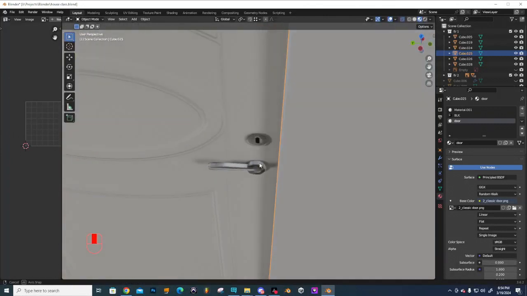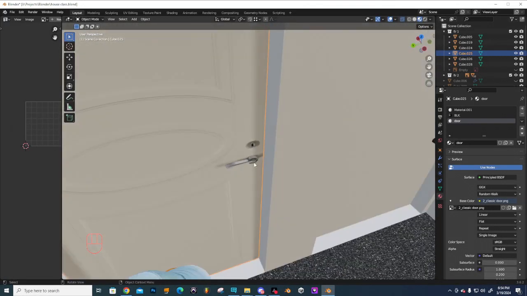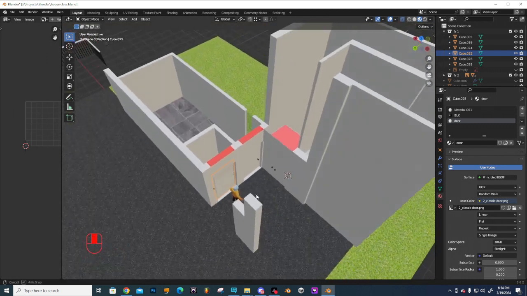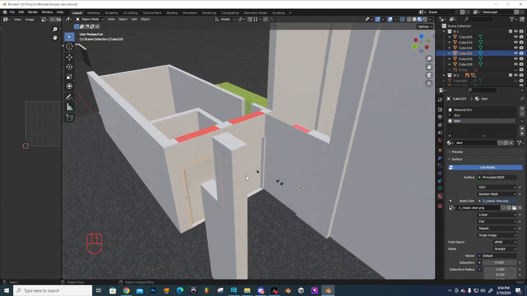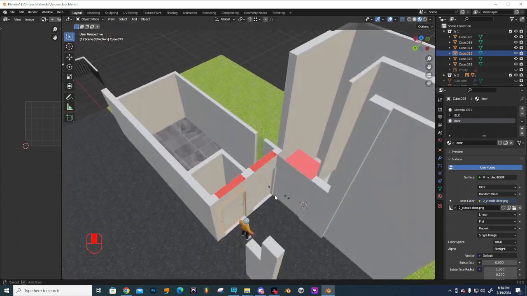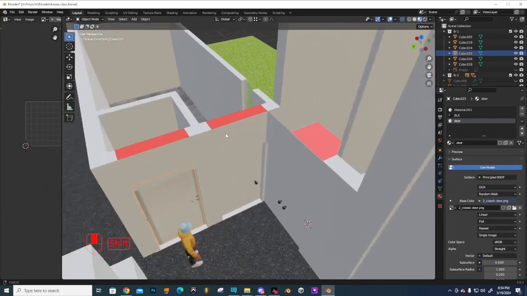That's pretty cool though. So yeah, it's just different little methods that you could use, especially with the knife tool. The knife tool comes in handy in a couple of different cases. So yeah, then whatever else you want to do to a door.